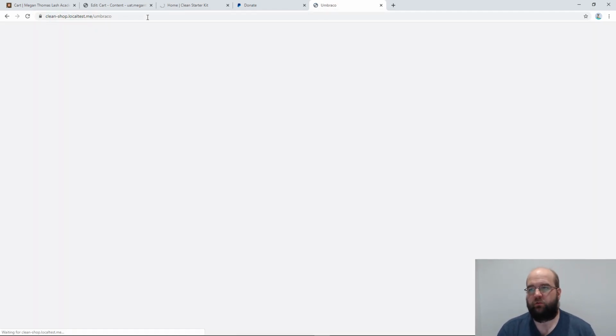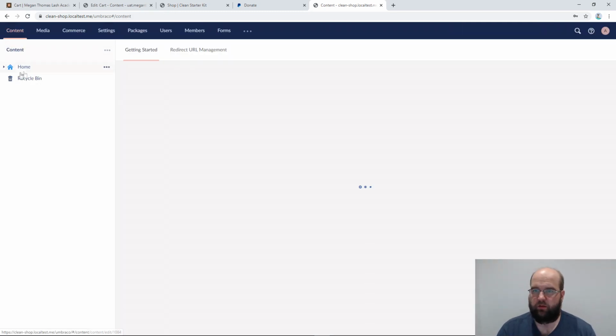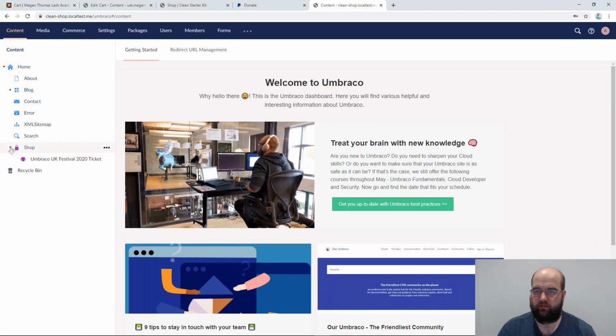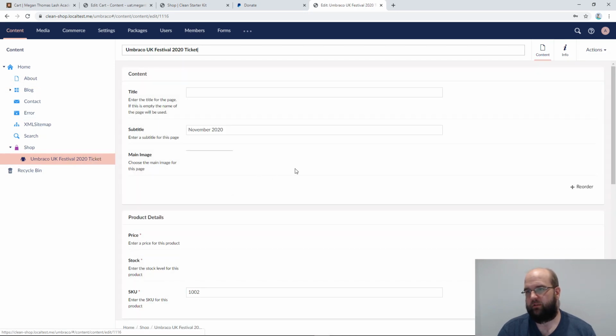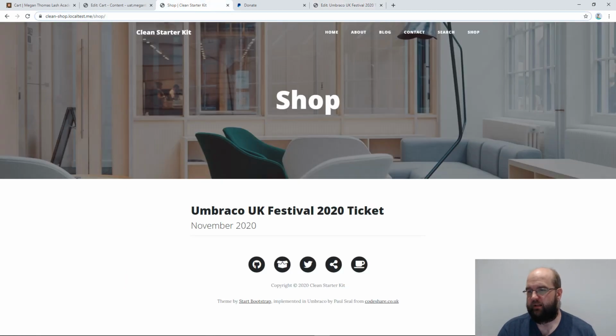If I just log into Umbraco, we'll see what price I've entered in here. So if we go into the back office, click on that. So the price that we should be seeing is £125. And when we go into the page, please, let's not have any errors. Let's just have it working first time.